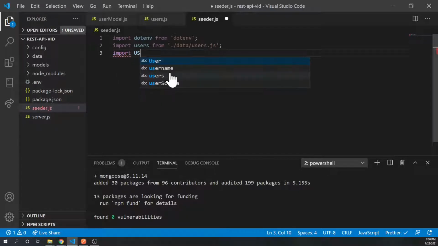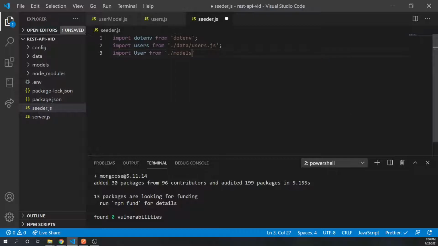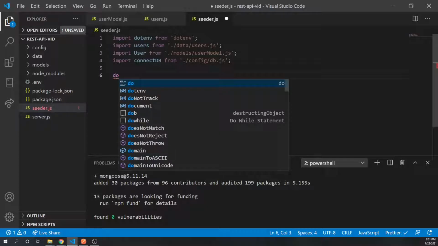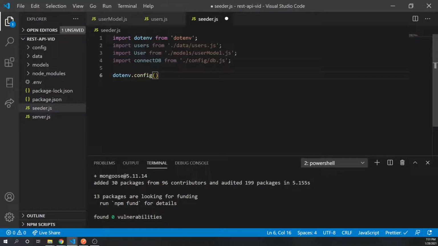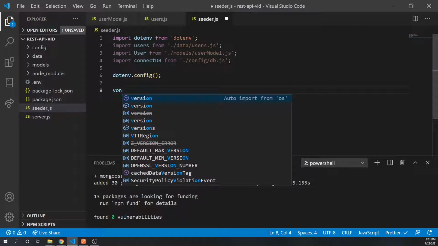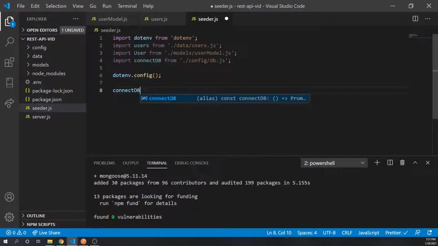Going to import our user model. So user from /models/userModel.js. And lastly, we need to connect to Mongo. So connectDB from /config/db.js. Boom. There we go. So let's connect to our .env file. dotenv.config. There we go. Connect to the database. connectDB. Connected. There we go.